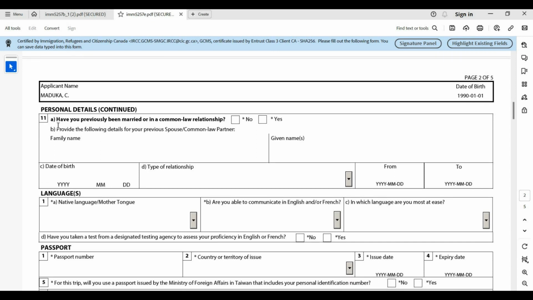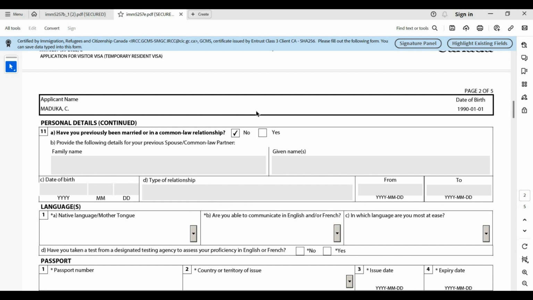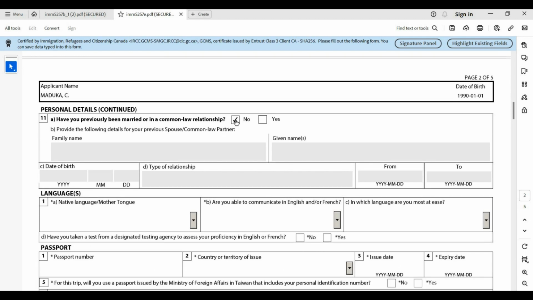So question 11 is asking A, have you previously been married or in a common law relationship? That means if you've been married before your current marriage, you click on the box yes. But if not, if this is your first marriage, you click on no. So in this situation, it is a no for me.